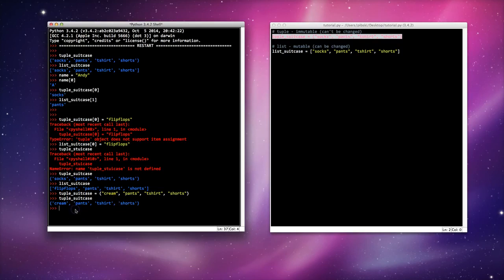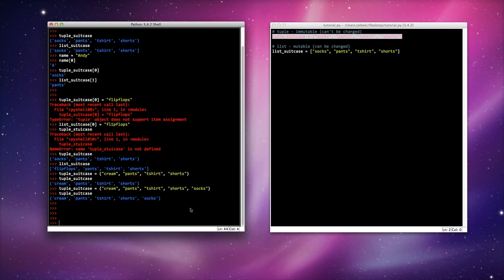I can't add anything unless I rewrite the entire line again. Let's paste it in. If I wanted to add something, let's say I actually do want my socks in the end, I'd have to do this. So rewrite the whole thing again. Okay, again, a bit annoying. But with a list, I can do it pretty much straight away. So let's have a go.